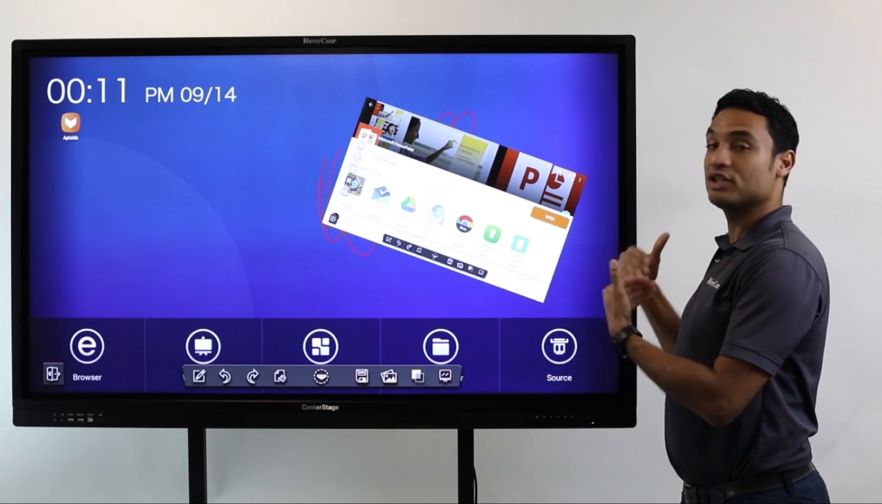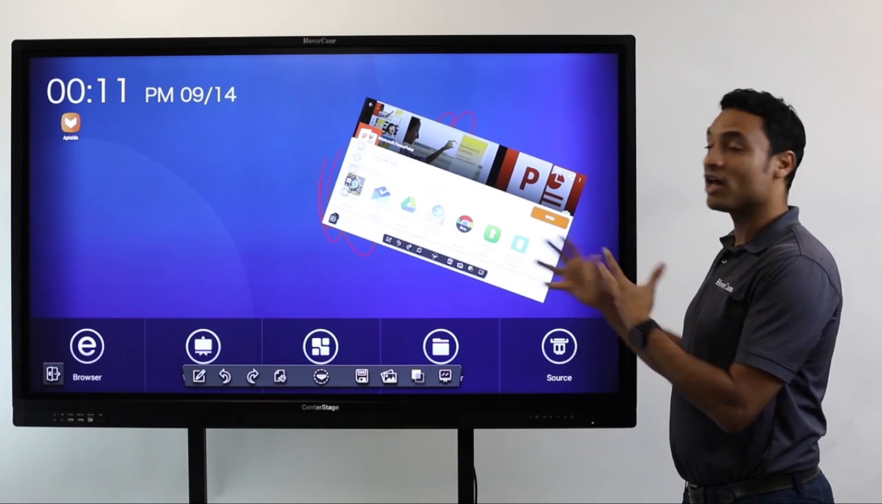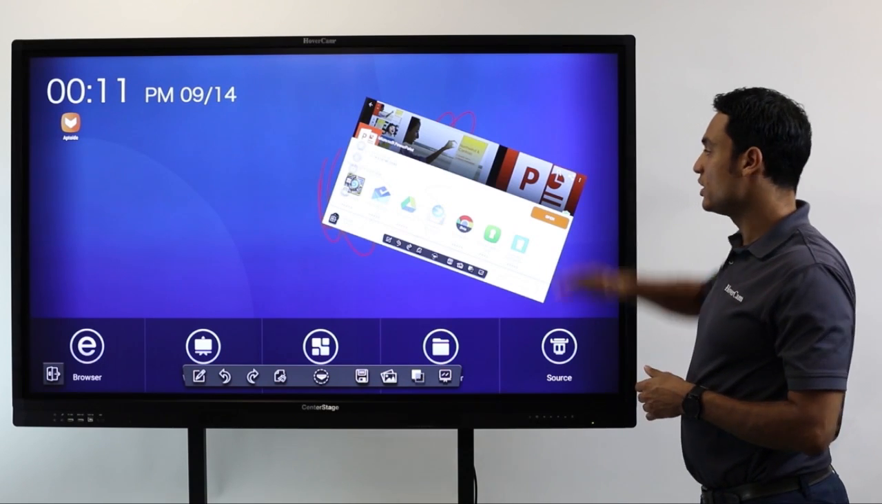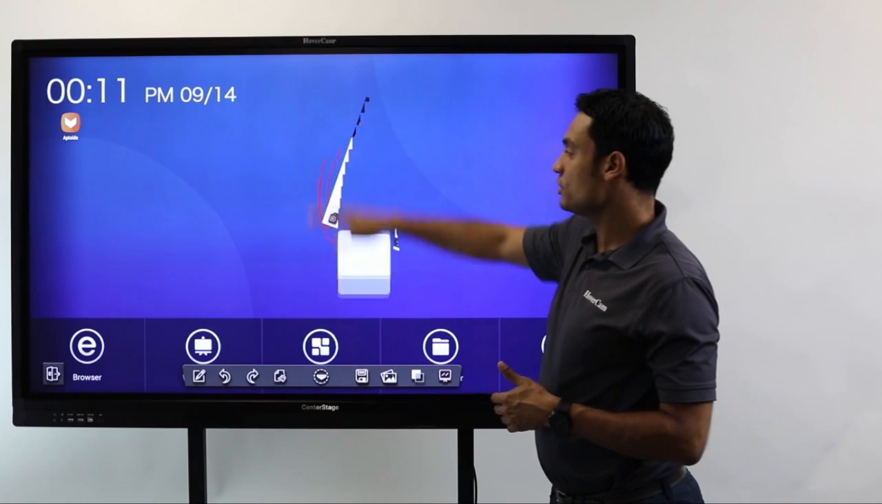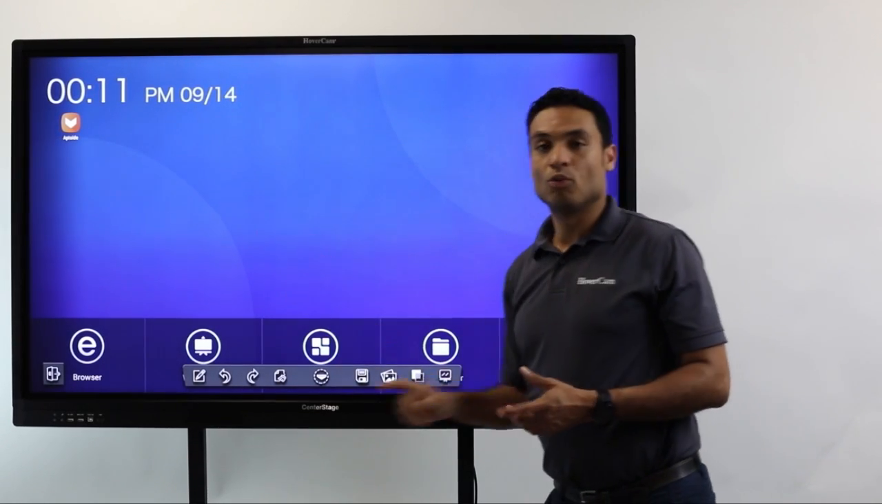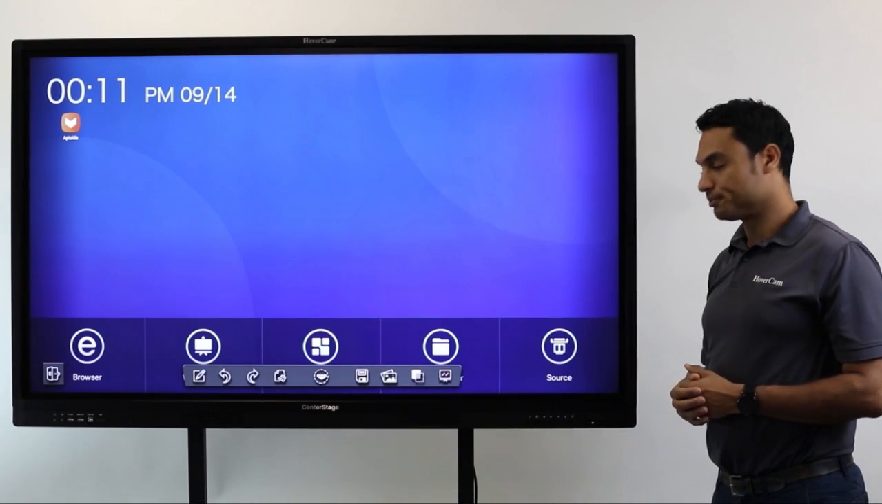Now once the annotation image is pasted, it cannot then be resized or adjusted. If you would like to make adjustments to it, simply erase that annotation and reinsert it with your gesture controls.